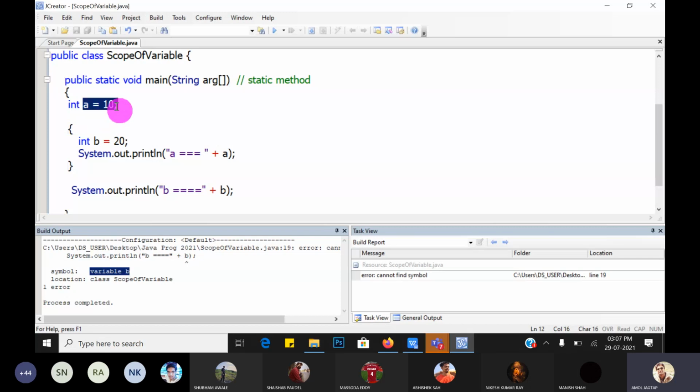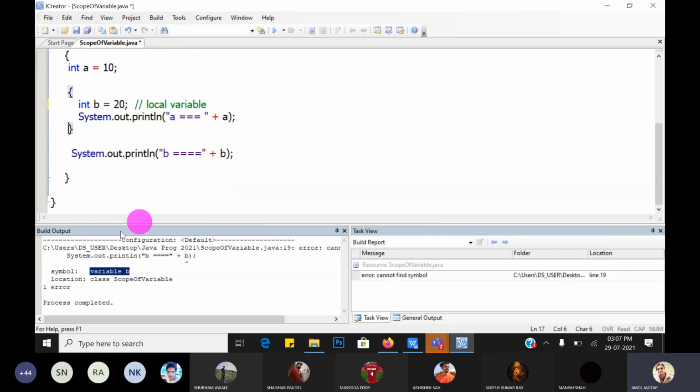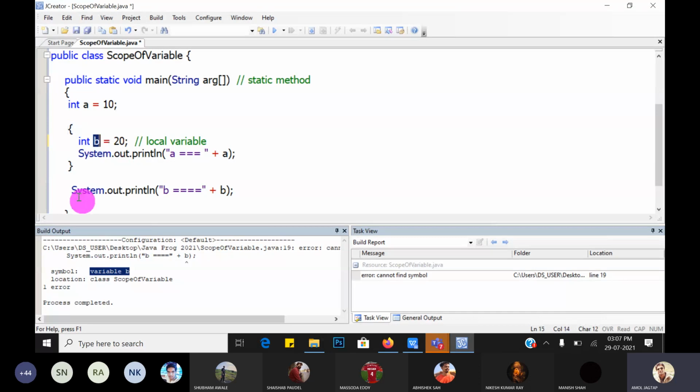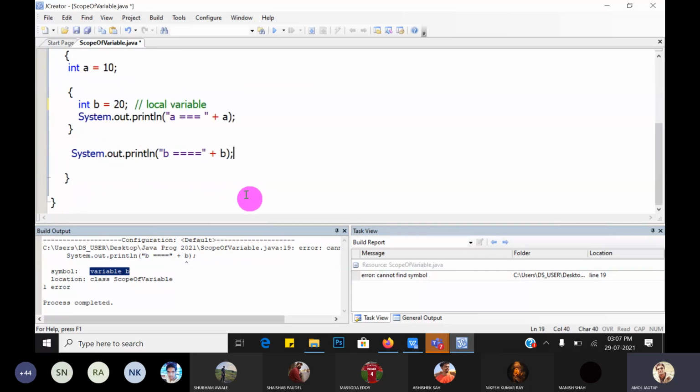But a is in which block? In the outer block. So a is accessible in the inner block. But b is not accessible in the outer block because b is a local variable in the inner block. So it is accessible only in the inner block, not in the outer block. That's why it is an error, cannot find symbol. b is the symbol or the variable that cannot be found. Guys, hope you understand.